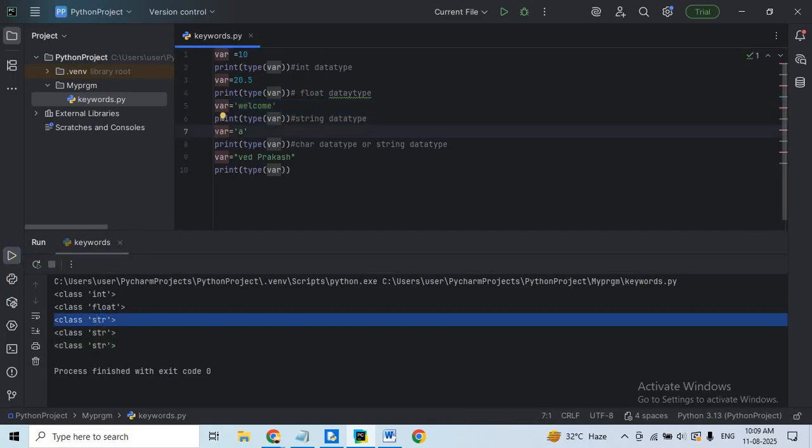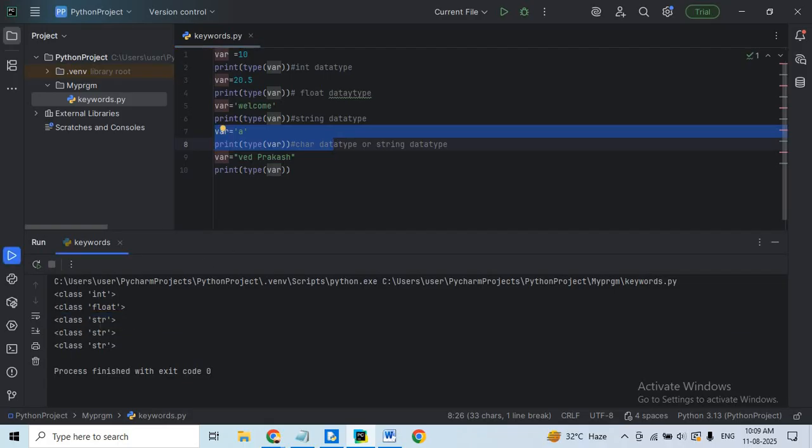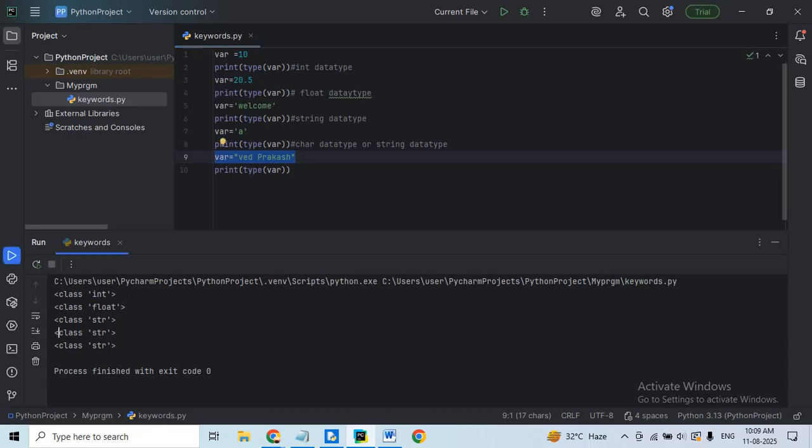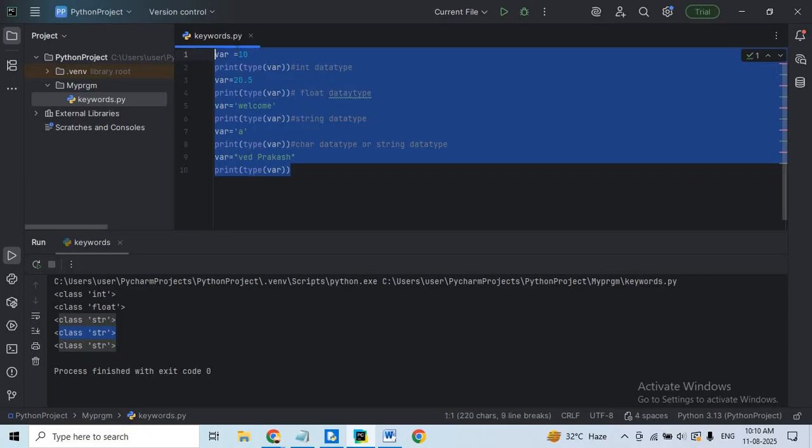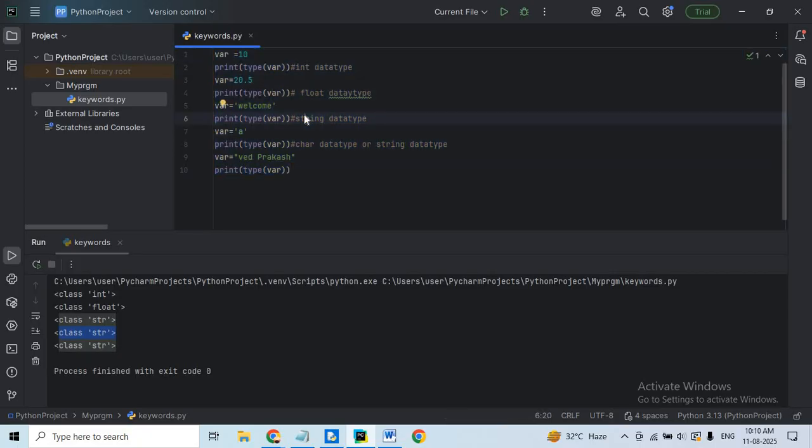Again, on the seventh line, where it is equal to a char data type or string data type, it is saying string, and VedTech, so it is also mentioning a string data type, right? Fine. So we have seen that all these statements are correct and verified till here.